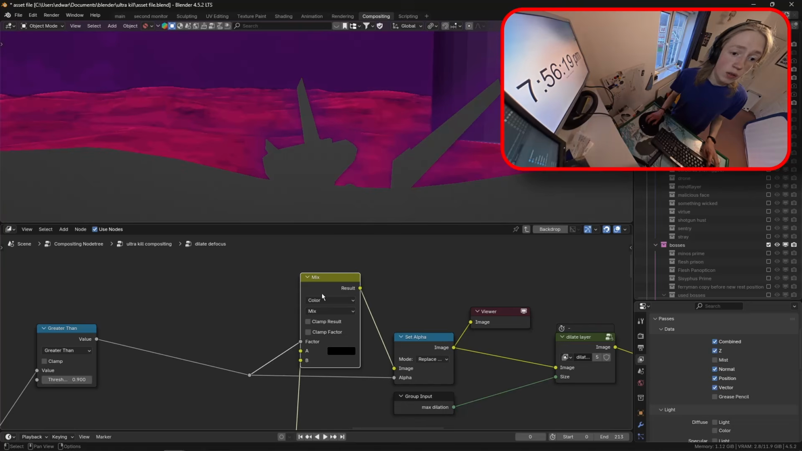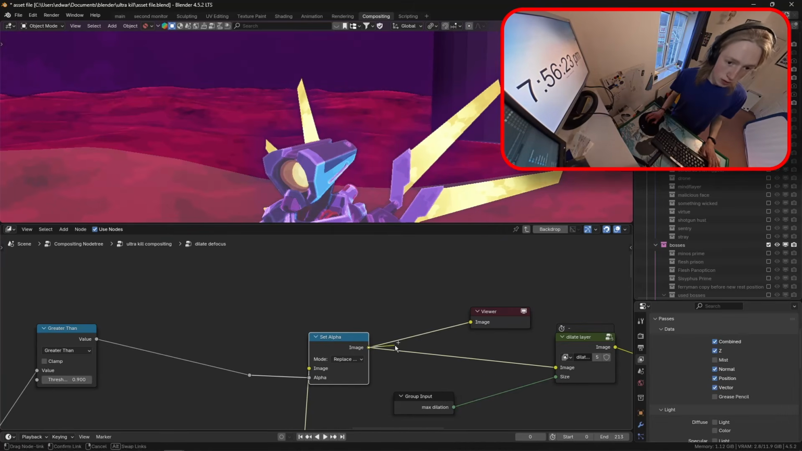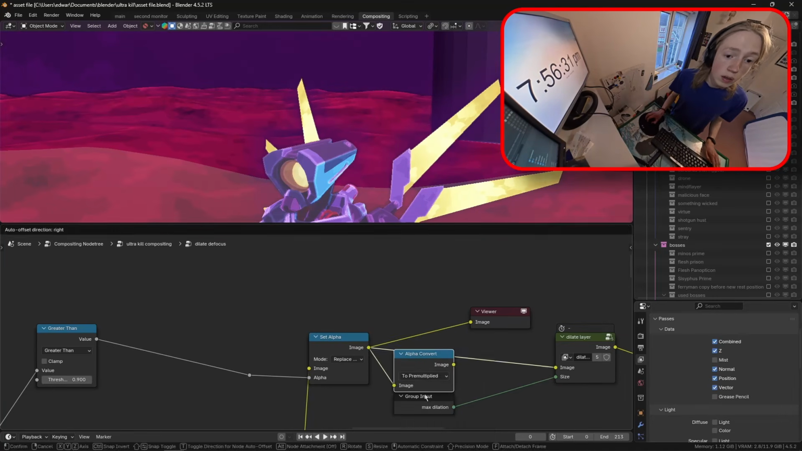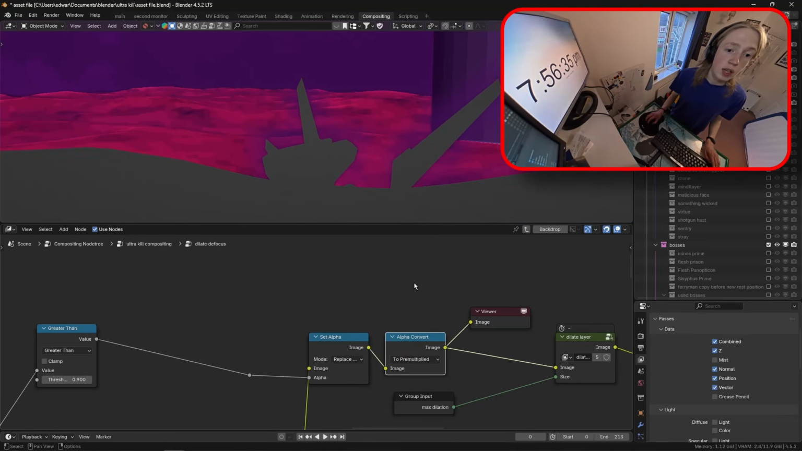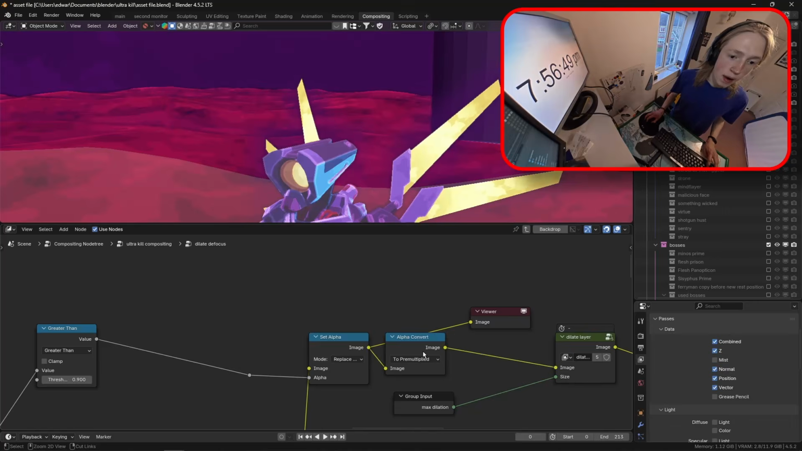I have realised that you can also probably just do a set alpha node and an alpha convert node to pre-multiplied, which does the same effect. I don't have enough time to fix this. I'm fairly sure this node didn't exist when I first made this node group.